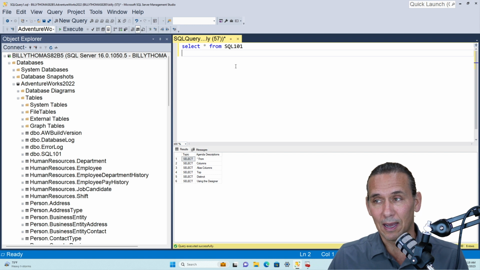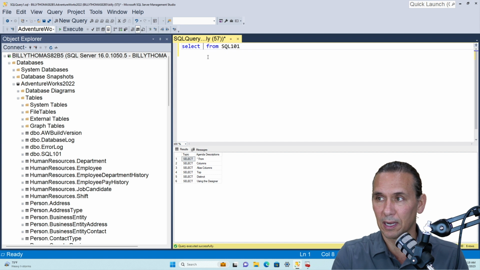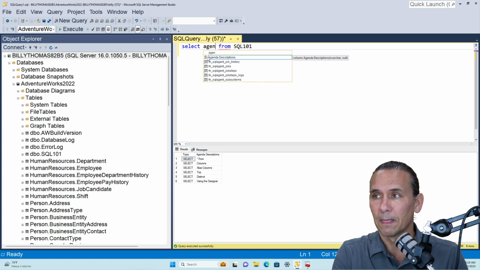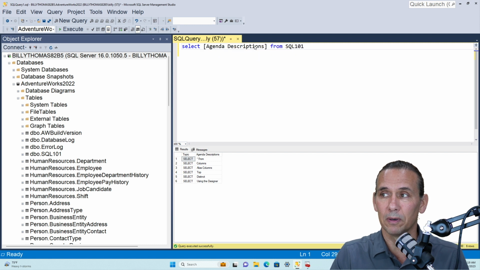Next on the list is columns. So let's say in this particular very simple table, we just want to see agenda descriptions in the column in our output. So we can come in here and say, and I'm going to show you how you can start typing, and it will suggest a column for you. And if you click on that, it will put it in there.